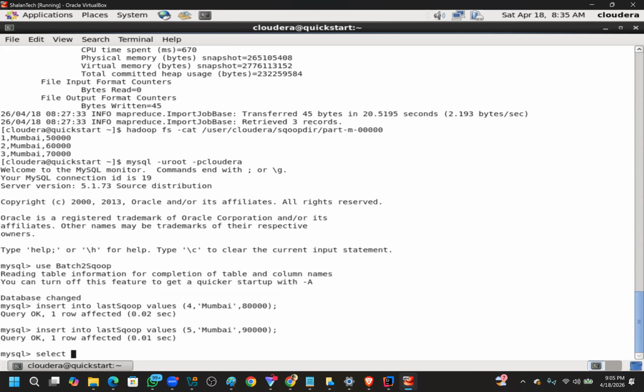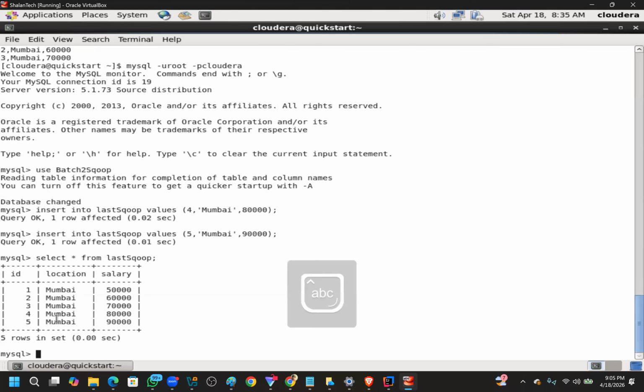Now my table would have, instead of 3, five rows. Select star from, what is the table name? Last two, right, last to enter. So I can see 5 records, but in my Hadoop there are only 3. Now I will come out of my SQL server.